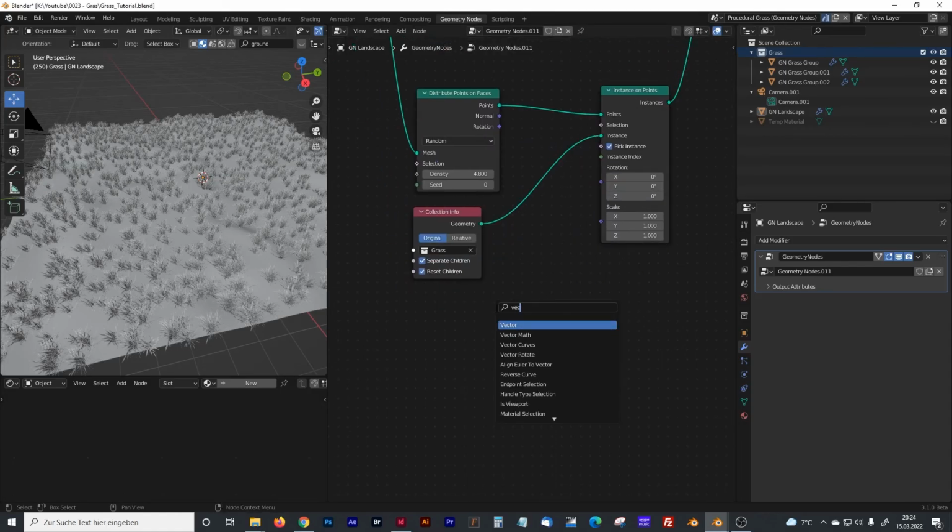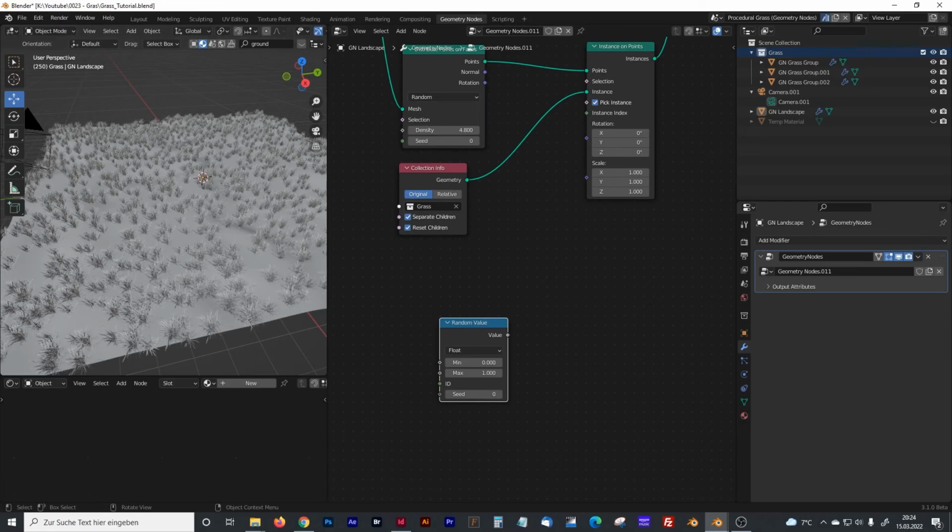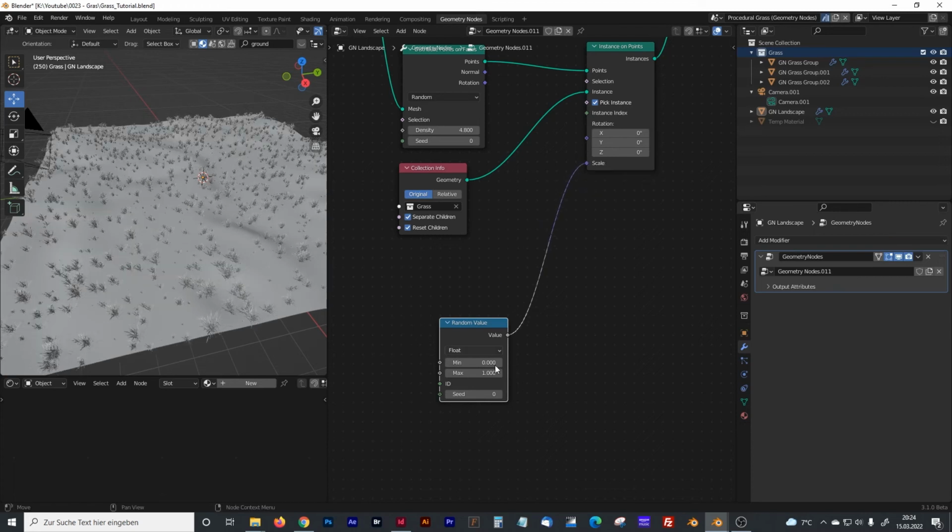Again, we need a random value for our scale. We can leave that at float, plug that into scale, and set the minimum size and the maximum size.